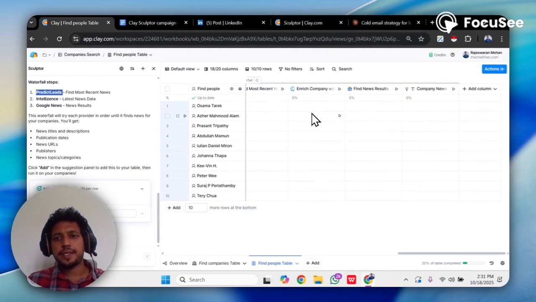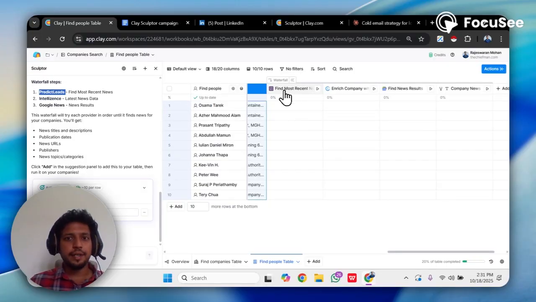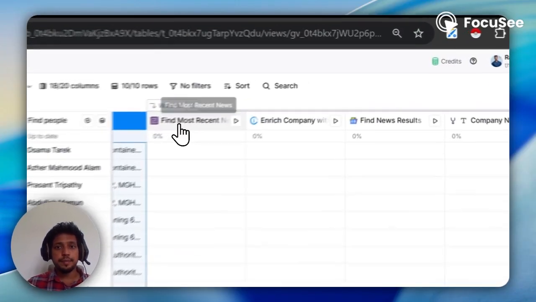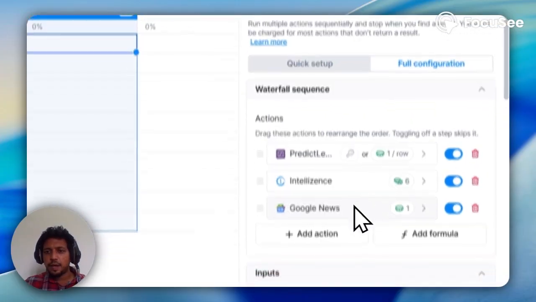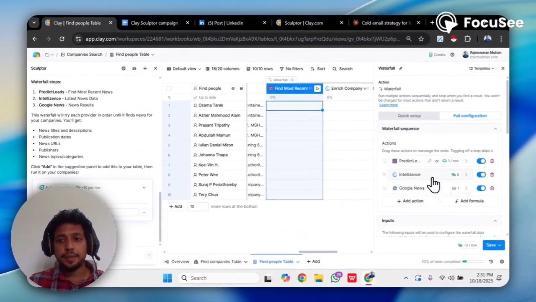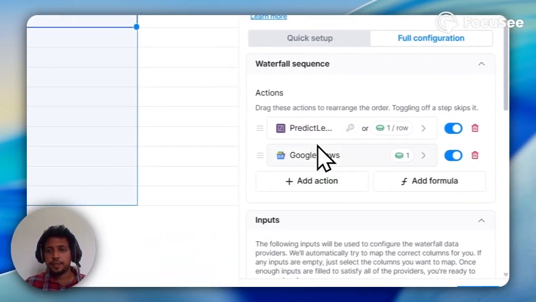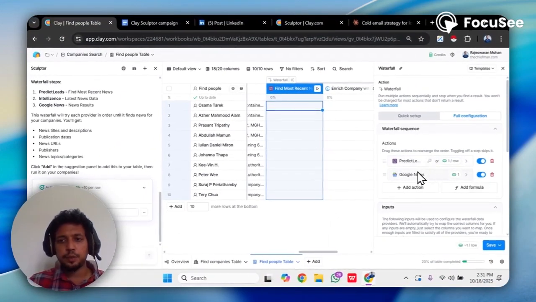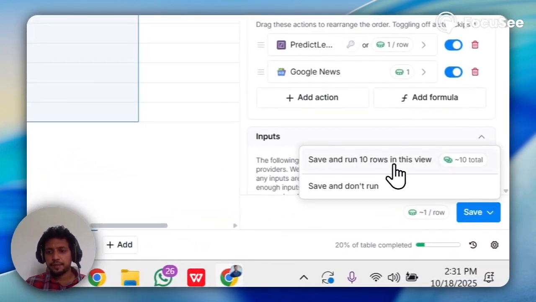Cool. It has added, but it didn't run yet. That's good news for us because we have to make a few adjustments here. I don't want to spend 6 credits per row. I'm just going to delete this. We're just going to use predict leads and Google News alone. Run.